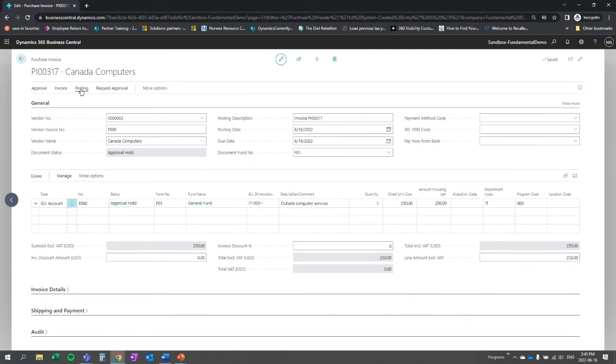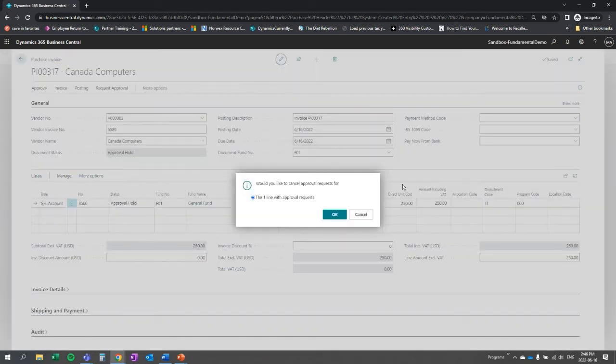So you can easily send for approval by going request approval and send for approval request. I can also cancel an approval request if I've already sent it. So I've already sent it once, I want to cancel it. I can go ahead and do that as well.